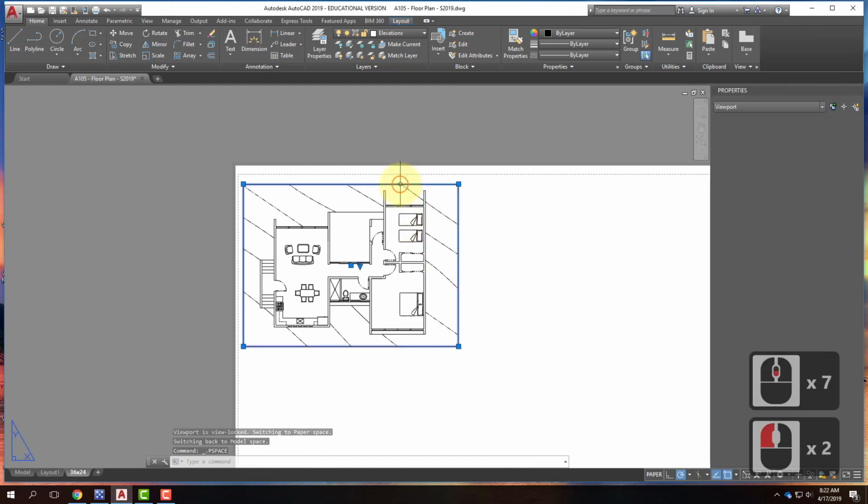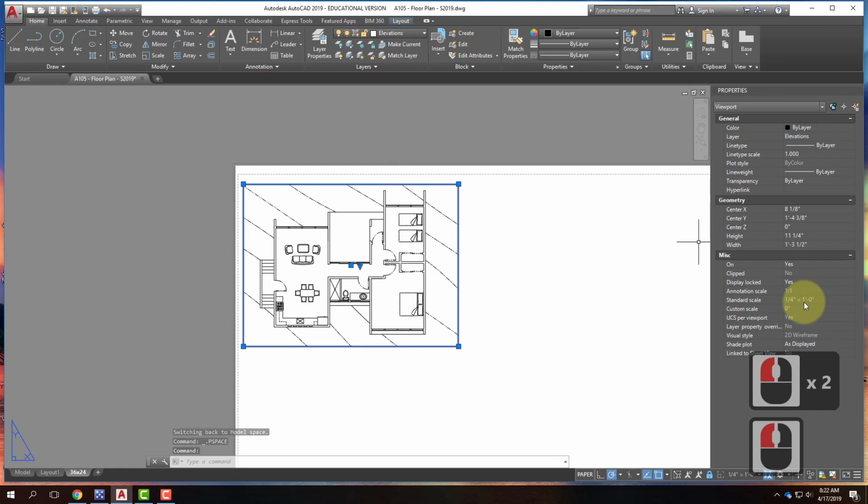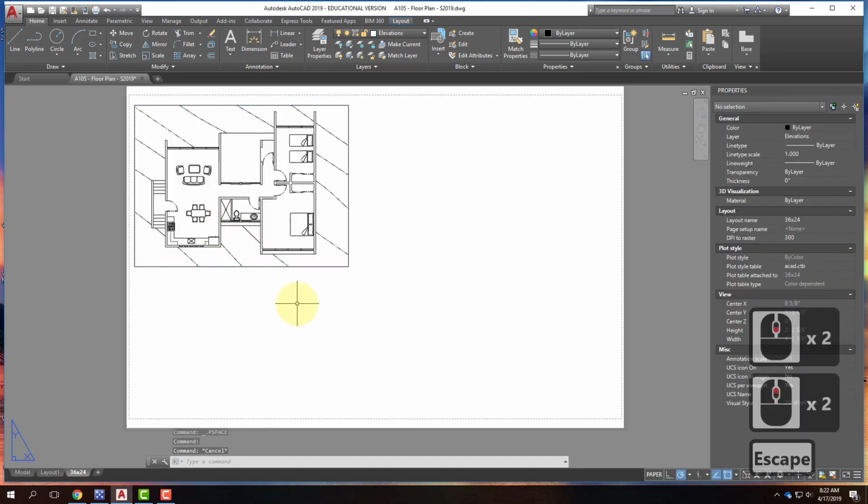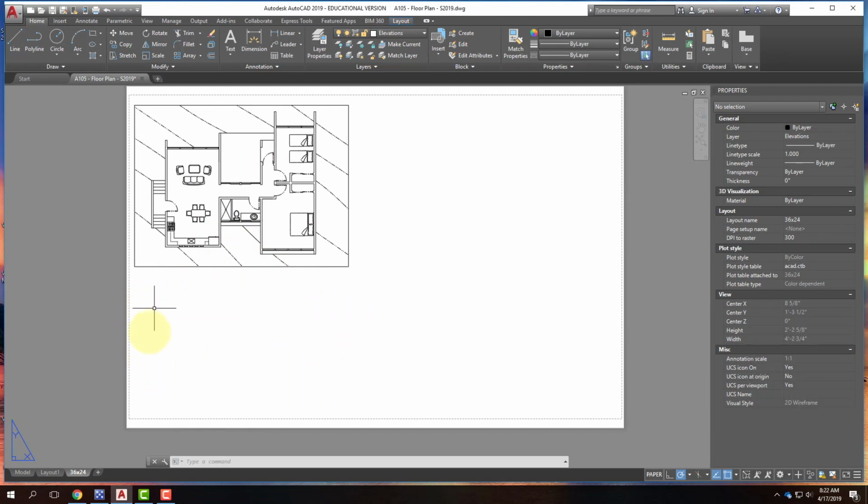So I have my first viewport here. It's set at a 1/4 inch equals a foot. I have my drawing. That's great. It's time to bring in the next elevation. And so I want to show the south elevation right here below my drawing. And in order to do that, I need to add another viewport.